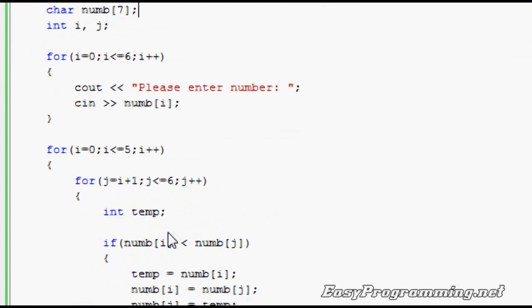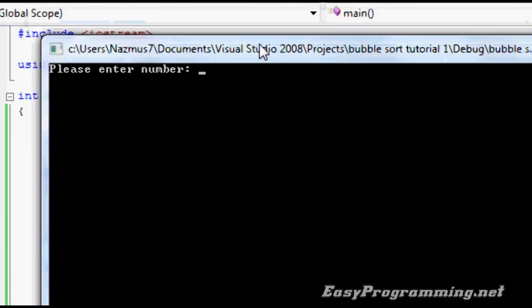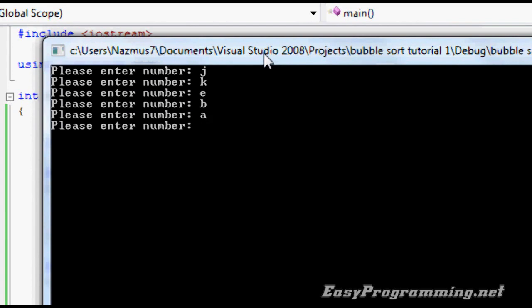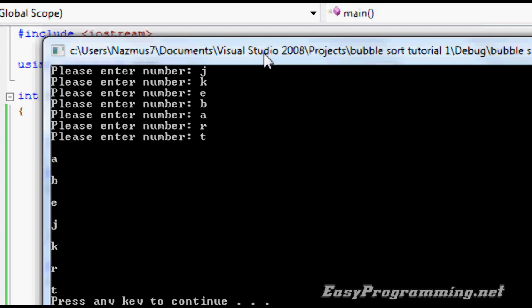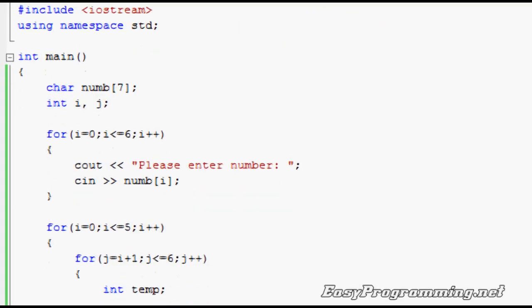And then if you want to do it from front to back, you just change this to greater than, and then we'll run it. There, please enter. Again, it should be letter. We'll do J K E B A R T. It's A B E J K R T. It works with strings as well. I mean, you basically get the point.